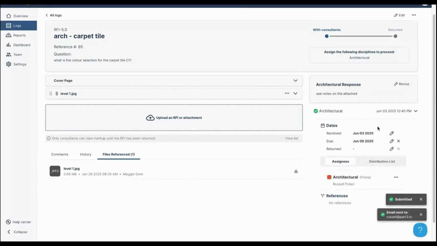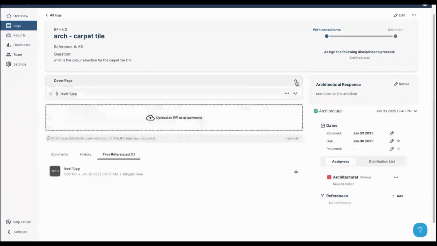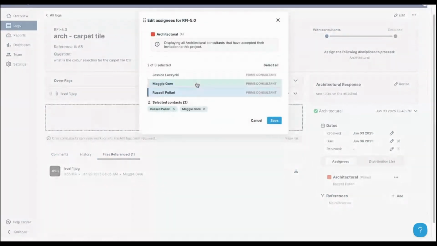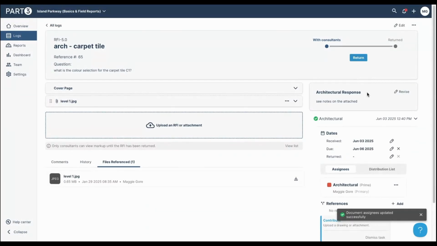And again, just like submittals, once we're adding that review status on the right-hand side, it's automatically populating on the cover page here. Again, we know who it was reviewed by, the date, and any response comments as well. So once all responses are added, I can return the RFI. In this case, I didn't assign a discipline, I think because Russell isn't on my project anymore. So I'll assign it to myself and then I can click return.